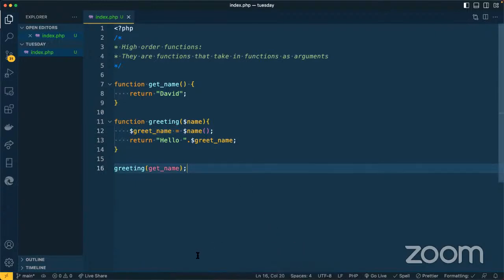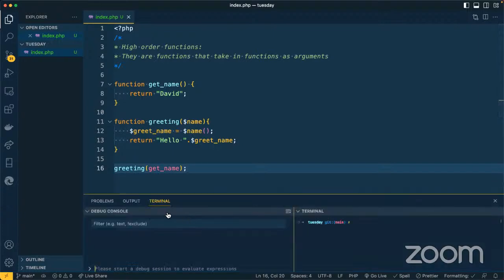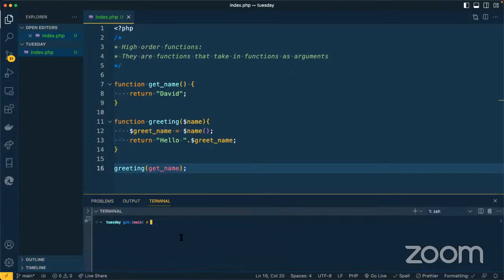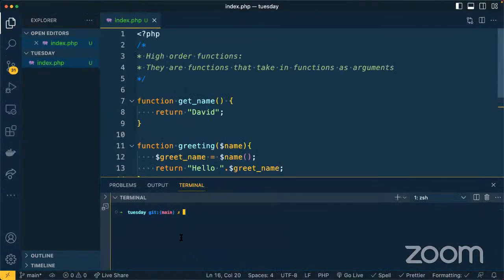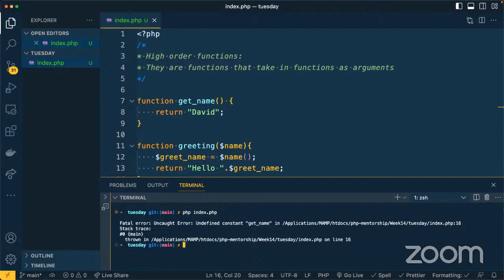And actually this time I may not even go to the browser. I want to show you something. Let me hope it will work. I need to remove this debug, then zoom in a little. So this time I want to do PHP index.php. So it says undefined constant get name.